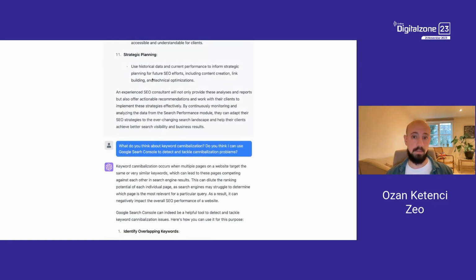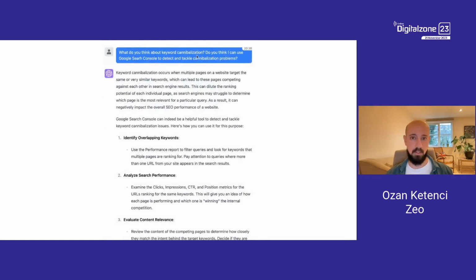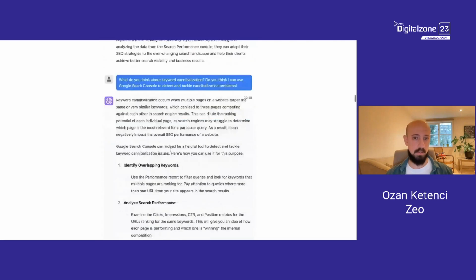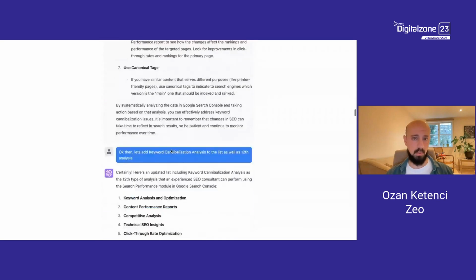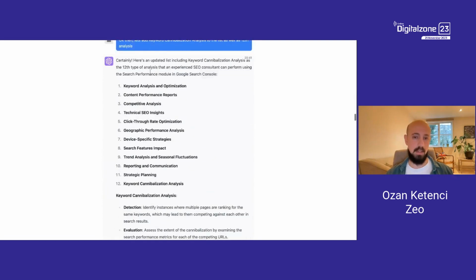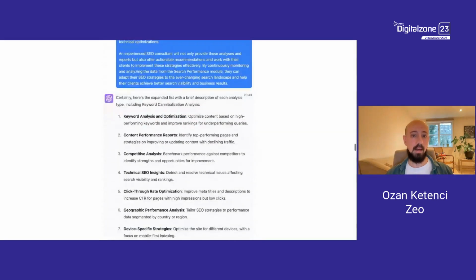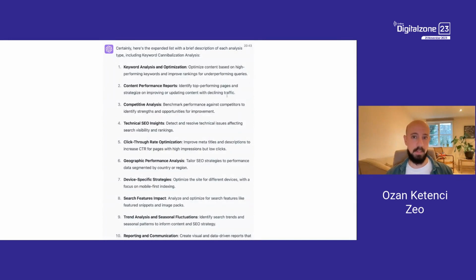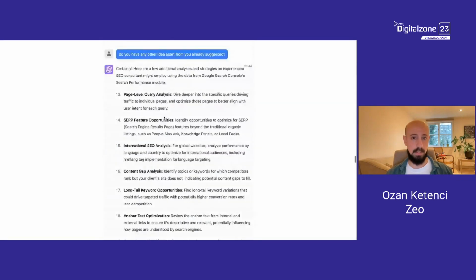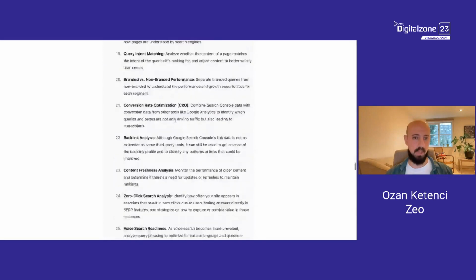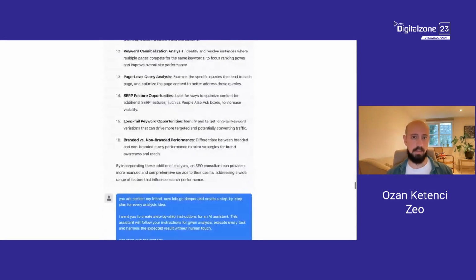I thought that there isn't anything about keyword cannibalization, which I always use Search Console to do such an analysis. So I also mentioned keyword cannibalization. It says yes, of course we can do it with Search Console data. Then we create a list of analyses that can be made with Search Console data. Then I ask for some simple explanations for these analyses and ask for some more analyses, then create a final list.